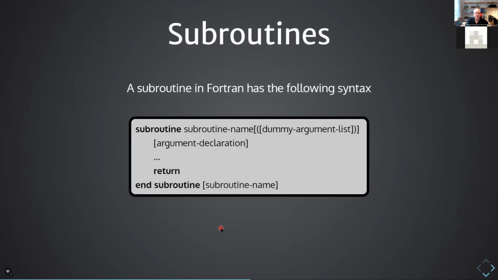Subroutines are defined using the subroutine keyword, and then you give it a name. And then you give it a parenthesis and an argument list of variables that can be passed to the subroutine. It's very similar to Python. However, you need to declare all your variables afterwards. So directly after the declaration, you give all your input arguments and data types.